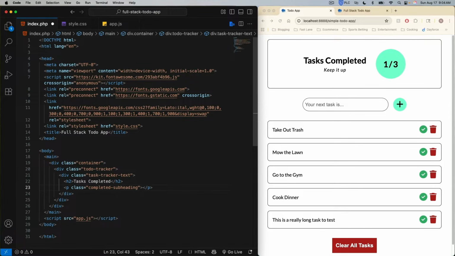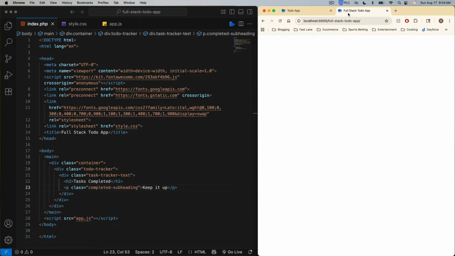And then in there, we're going to put keep it up. We're going to encourage our users, right? Keep going, man. Okay, so we got that. Let's see what we have. There it is. So we're getting there.